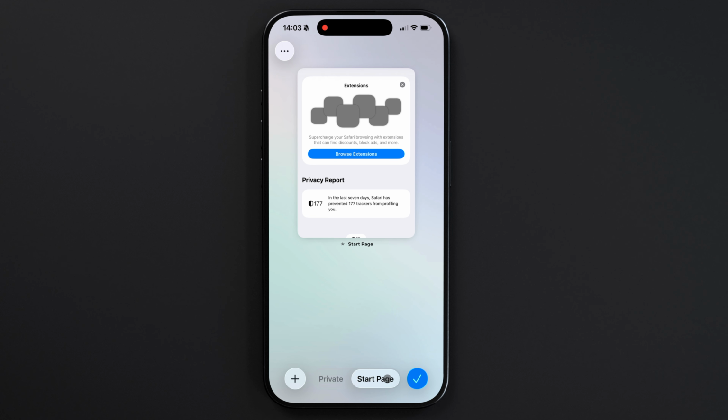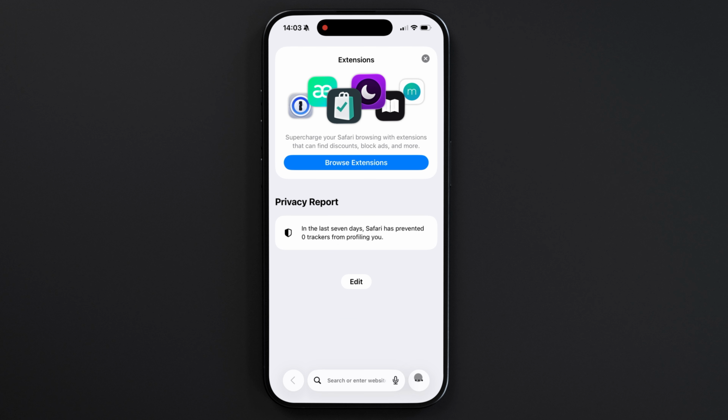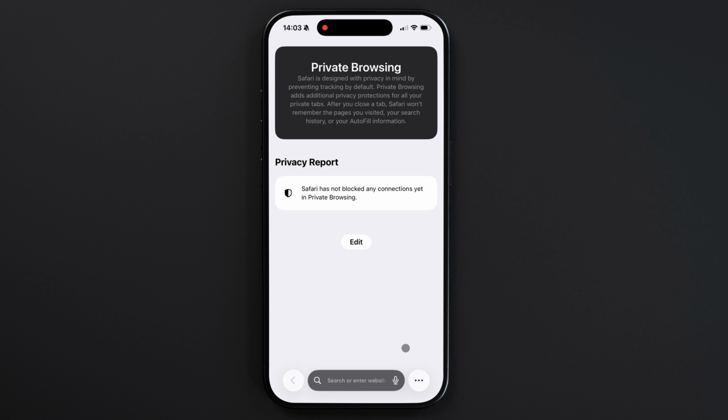Safari will sort of group your standard tabs and private tabs, and you'll switch between them from here. If you want, you can leave your private tabs open, and to access them again, you'll need to authenticate with a password or Face ID. And that's private browsing on the iPhone.